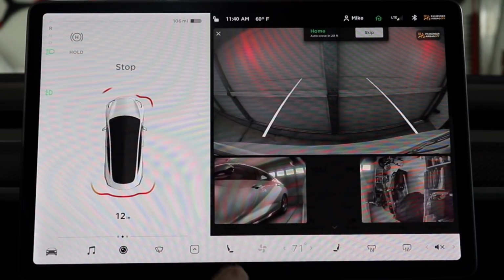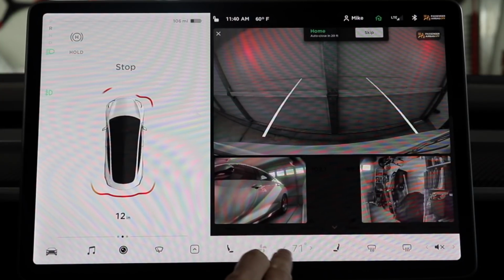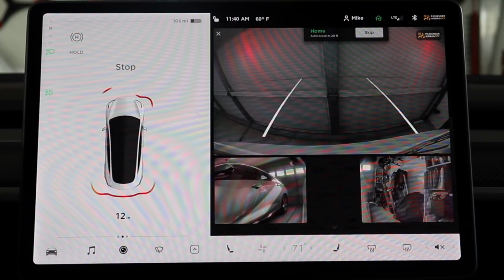And now again, another thing on the bottom here is that because you've added the camera and the windshield wiper access, it's pushed everything else to the right. So now you have to reach farther to get over to the climate controls. You have to reach farther to get to the seat heaters. You have to reach farther to get over to the defroster. So again, it's just one issue after another that people started running into.